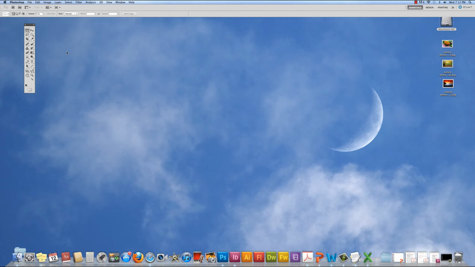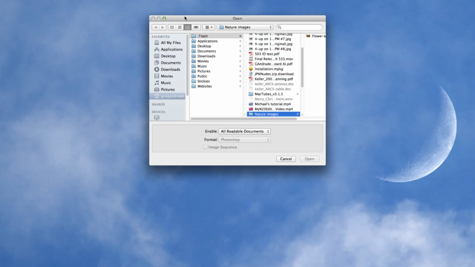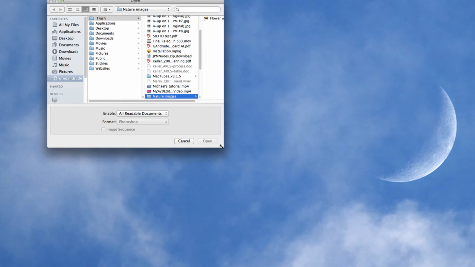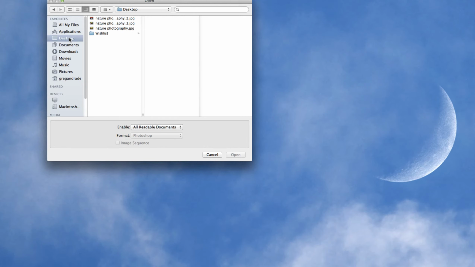And of course we are in Macintosh. So I'm going to do a Command O. And when you do a Command O, you immediately open up the file manager. Okay, so from the file manager you can see our sidebar. You can see all of our folders, and you can see our nature images. But what we're going to do is go all the way to the sidebar here, click on desktop, so we are just looking at what is on our desktop.